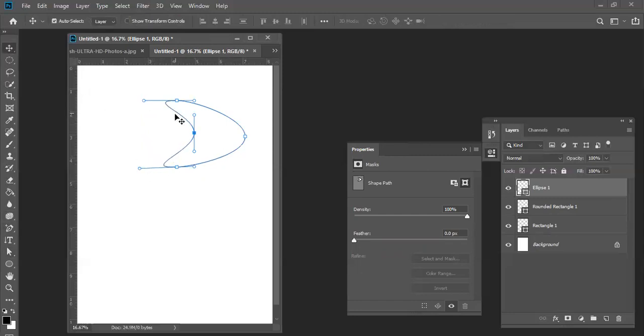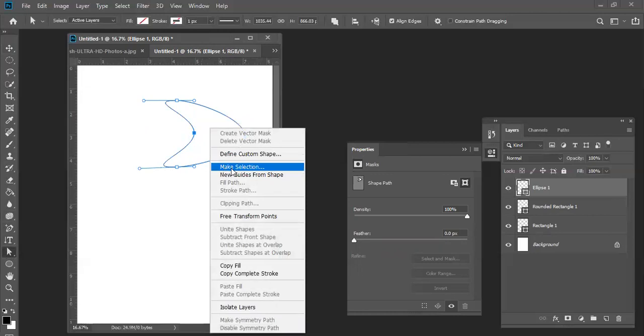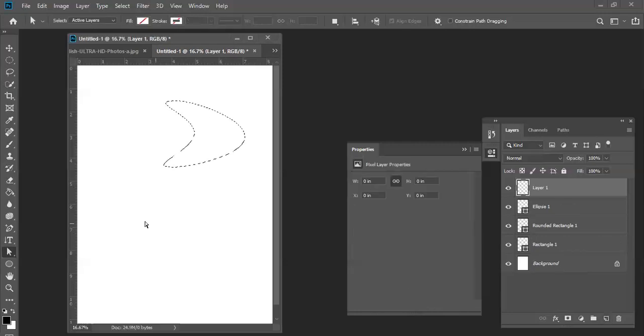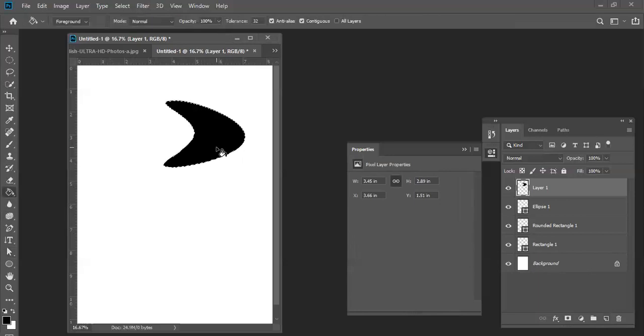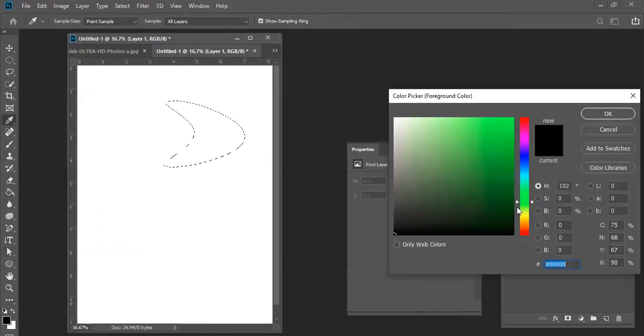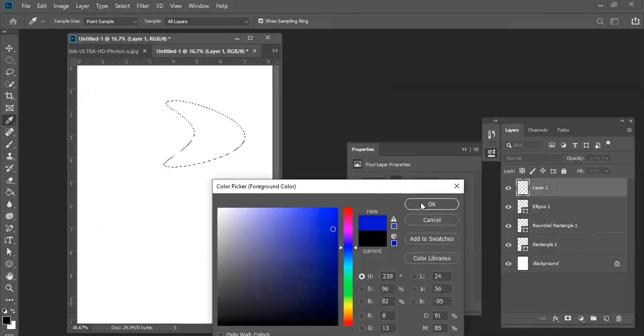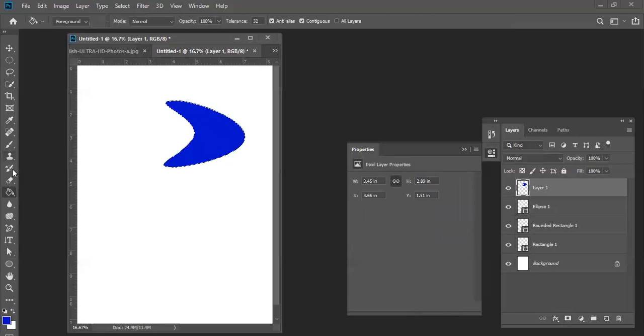After that, if you want to apply color inside, here what you have to do is select the selection tool, right click, make a selection. You need to click this one, so you will get a new shape. After that, create a new layer, and if you want color, or any other color, you can choose from here which color you want, and you can fill.